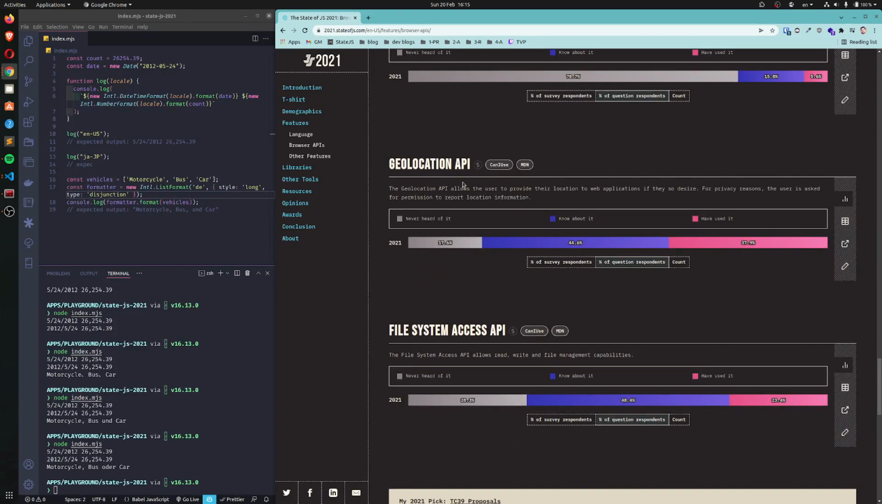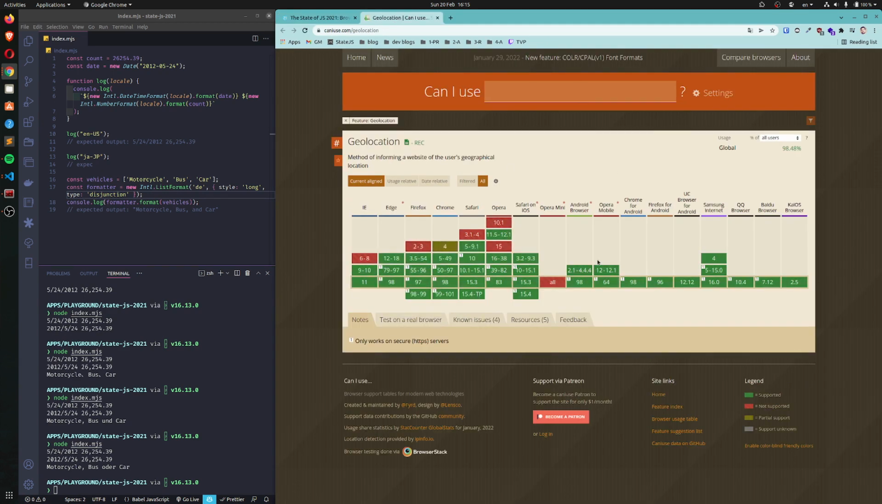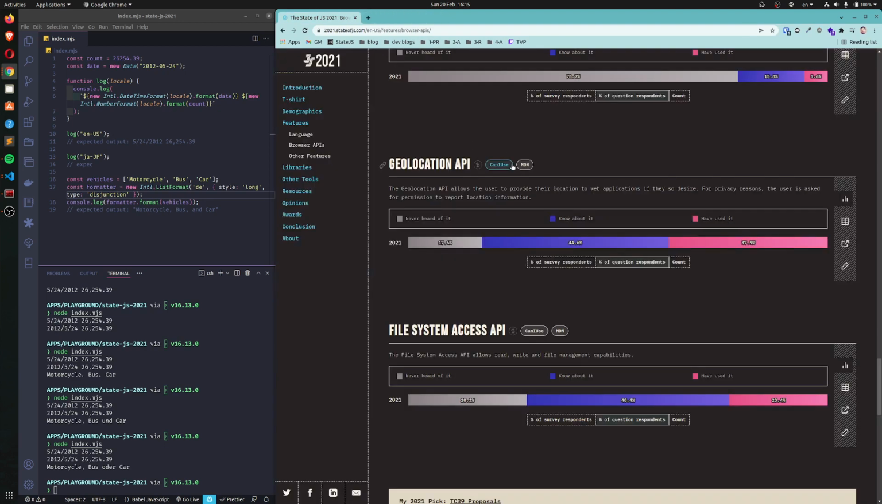Geolocation API allows the user to provide their location to web applications if they so desire. For privacy reasons, the user is asked for permission, of course. Where is this available? Everywhere except Opera Mini. Wait, even in Internet Explorer? Wow, even in Internet Explorer.